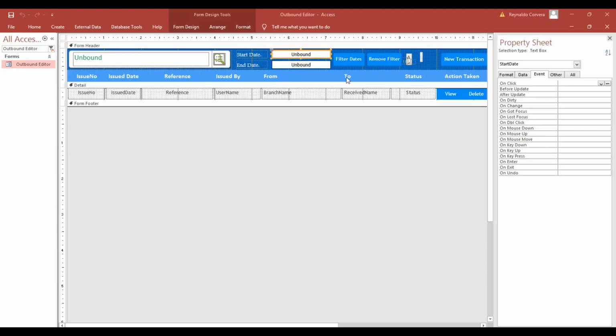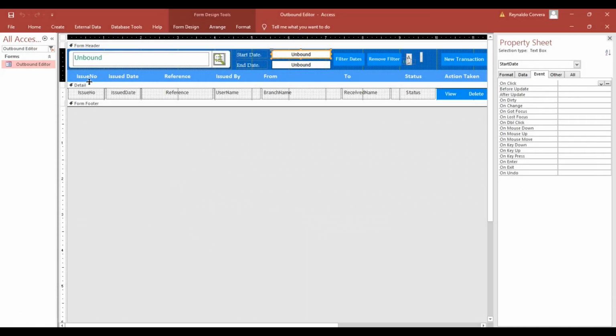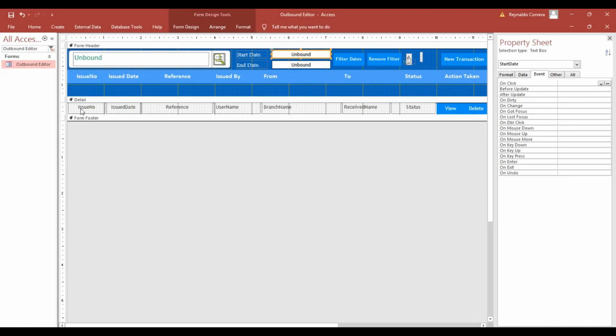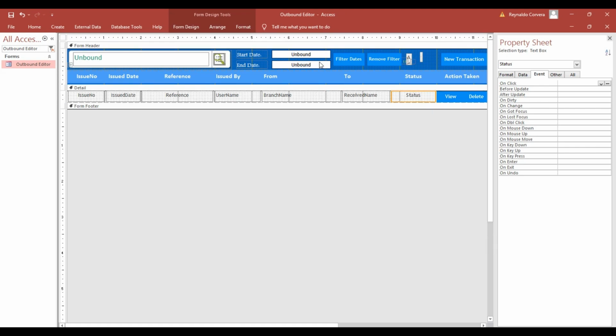I will show you how to filter by date. Okay, and I will show you also how to filter by each text box. Let's say we'll filter ascending and descending for issue number, issue date, reference, username, branch, receive name, and the status. But first I will show you how to filter by date range.